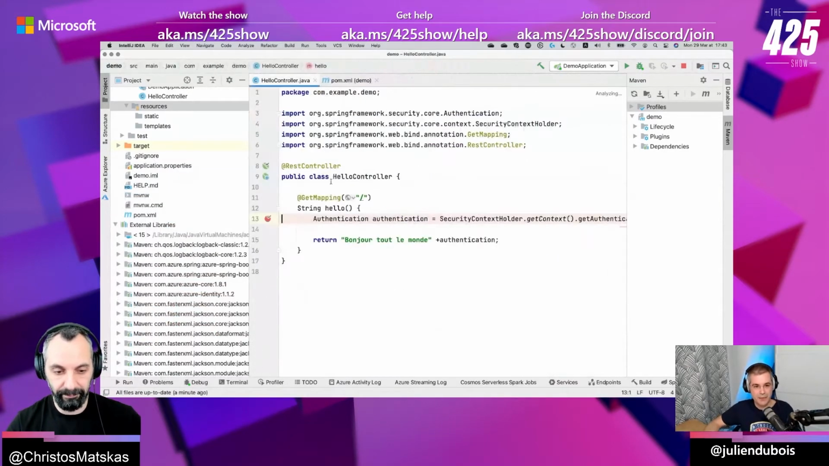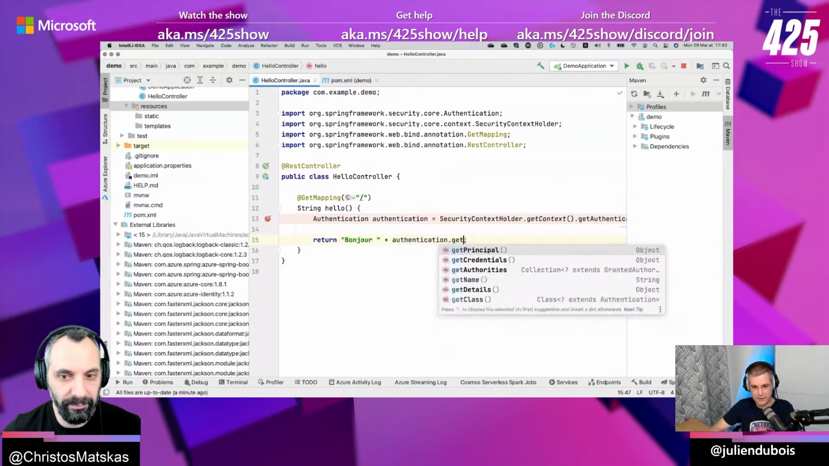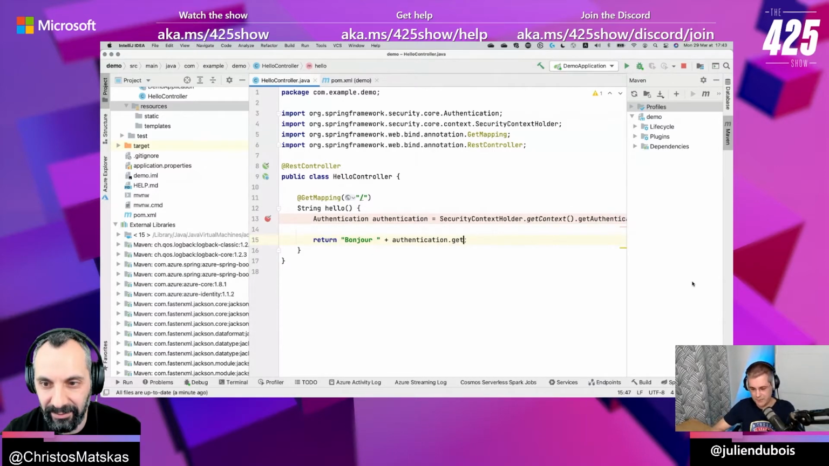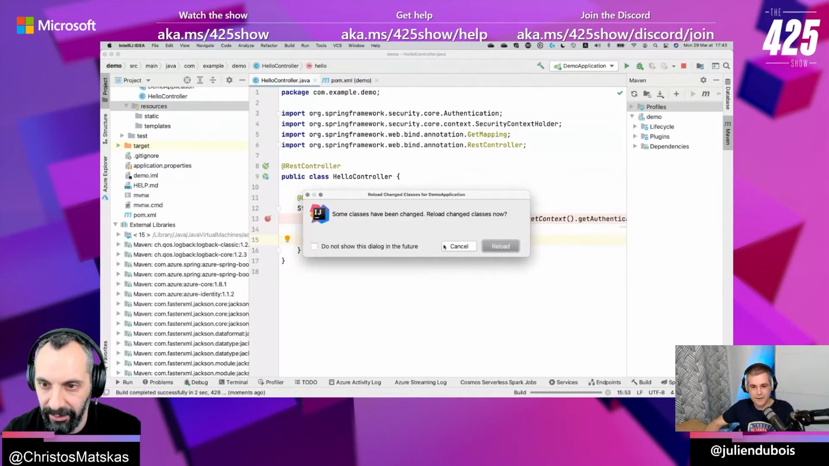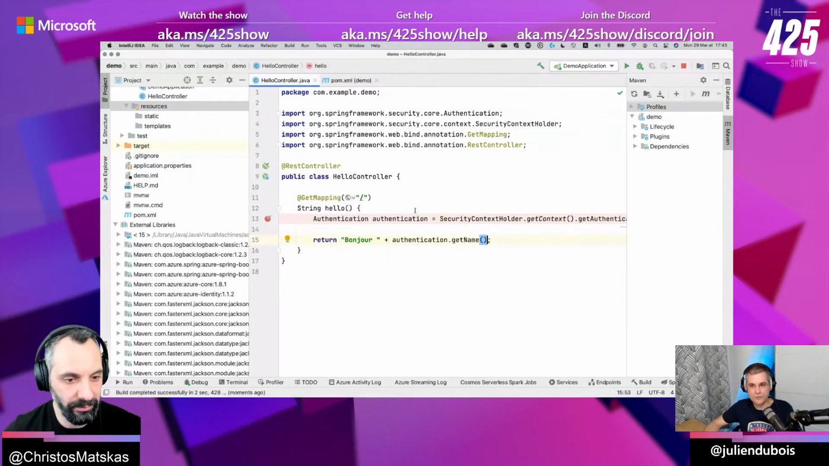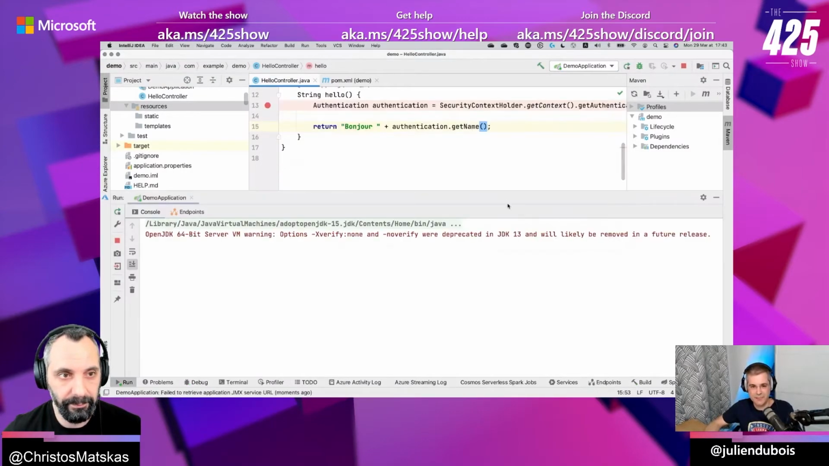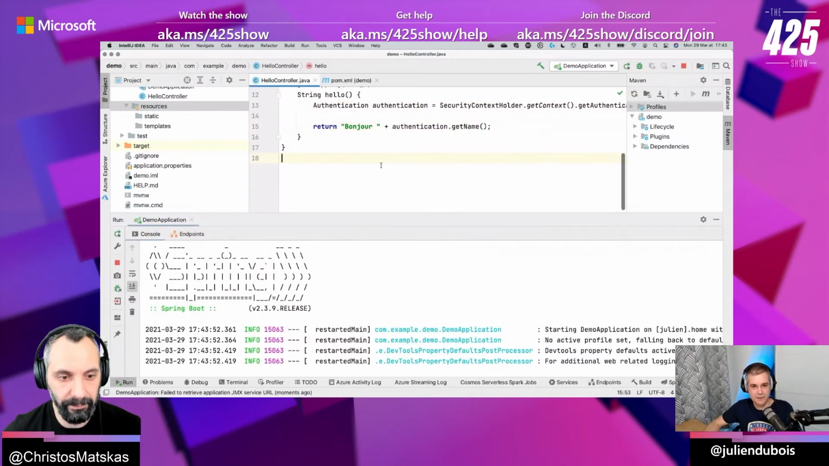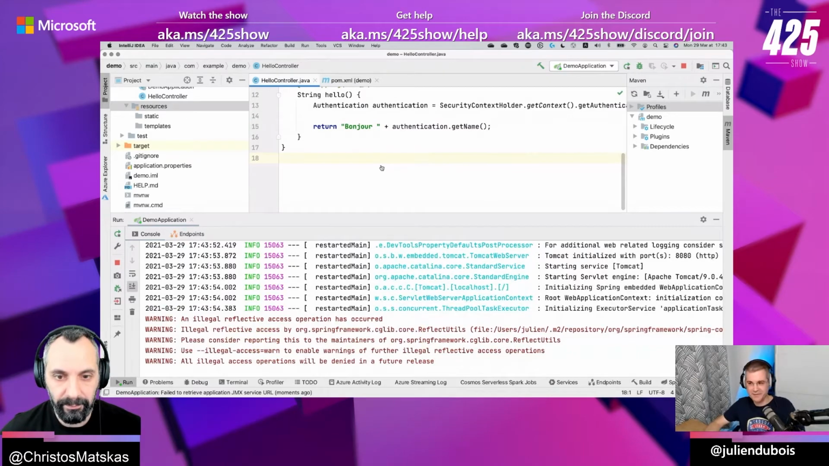I'm happy to say, instead of saying bonjour tout le monde, I would rather say bonjour and then authentication.getName. Yeah, getName is good. You get the principal, but it also allows you to go below that and directly access values within the token. I'm going to shut down the server and start again in normal mode, because debug mode is slower, so it's not as good for my demo. So now it should say bonjour Julien normally.